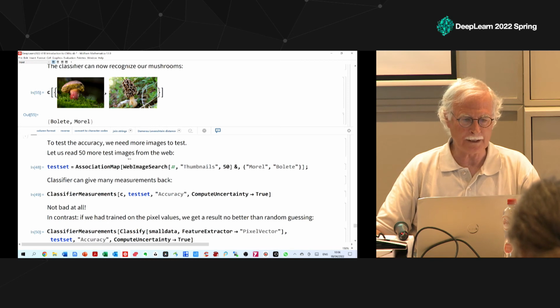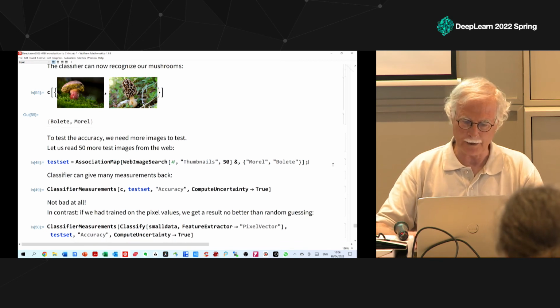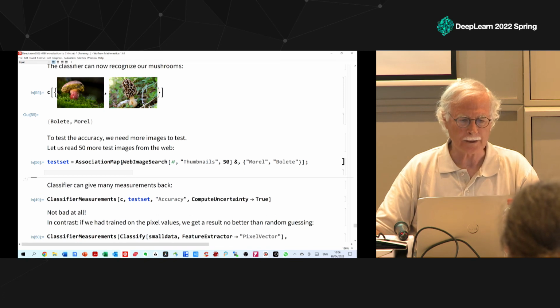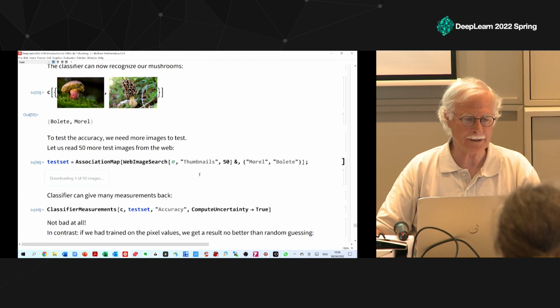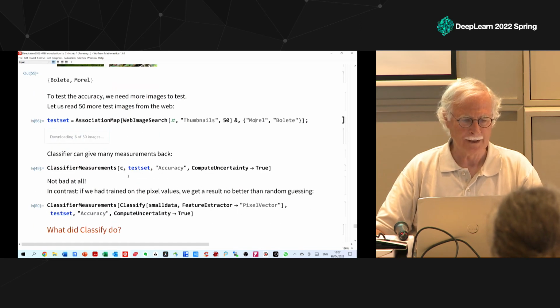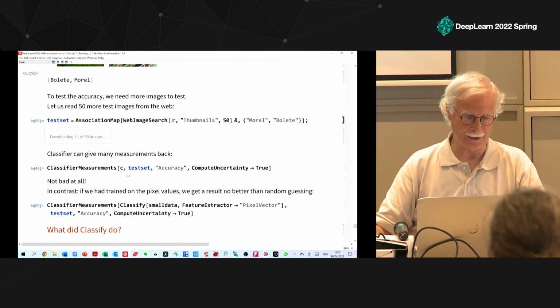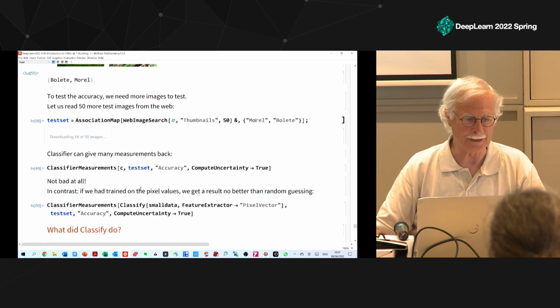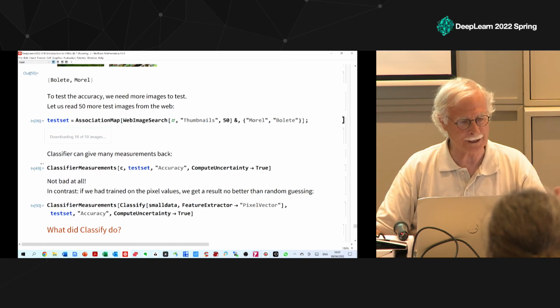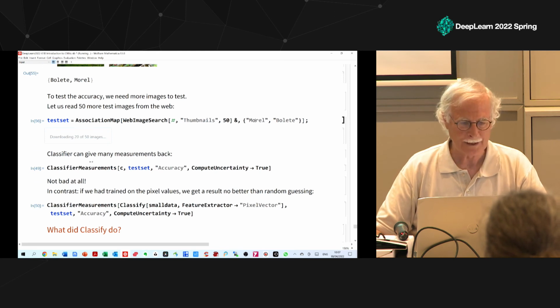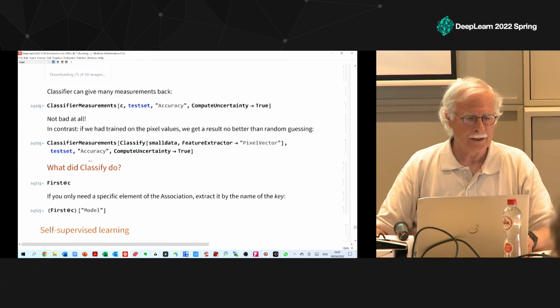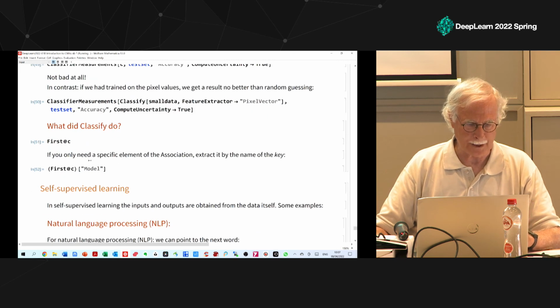If you want to see, let's load 50 more images from the web. So I do a web image search again and I ask for morels and boletus. Unfortunately, my network is a little bit slow. Anyway, it works quite nice. Yeah, that's sufficient. Because it has to read another 50 images after this, and I have only 8 minutes left. I have to skip a little bit.